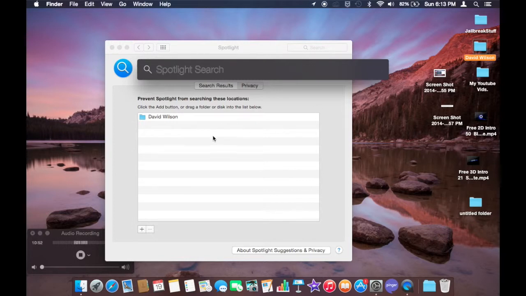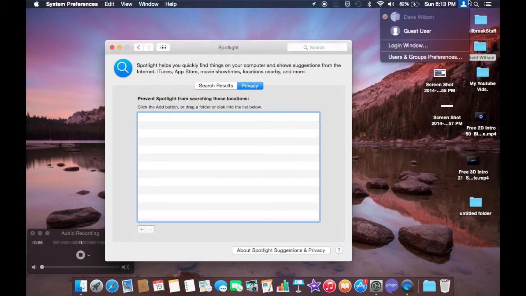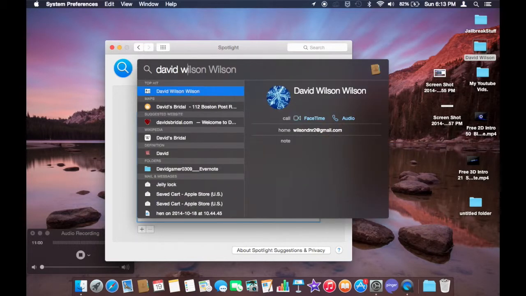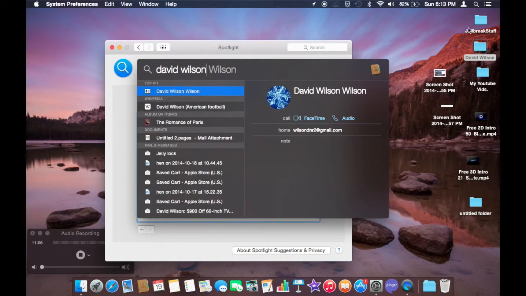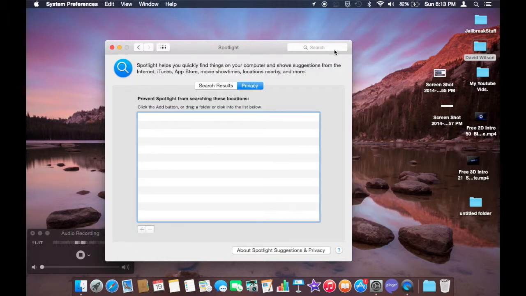But if you press minus and then do it, David Wilson folder. Yep, there it is. The folder did come up. All the stuff in the folder did come up. So it's a great way of doing that. I'm going to keep that out just because I don't want that folder to be searched.